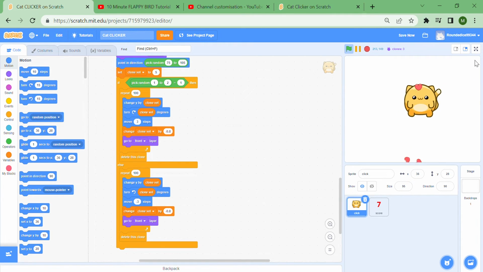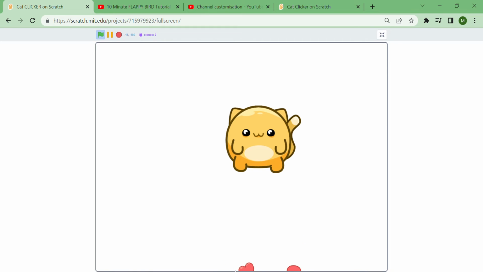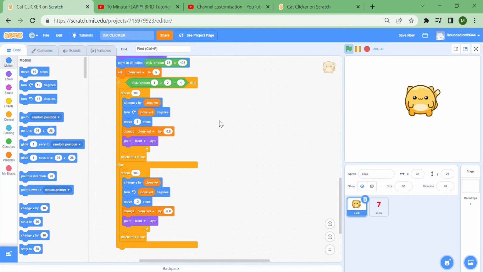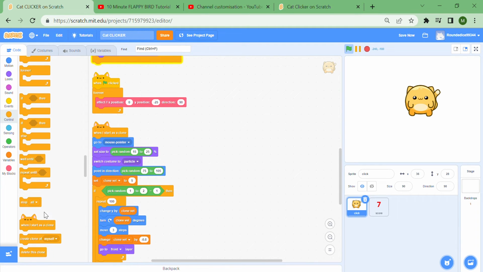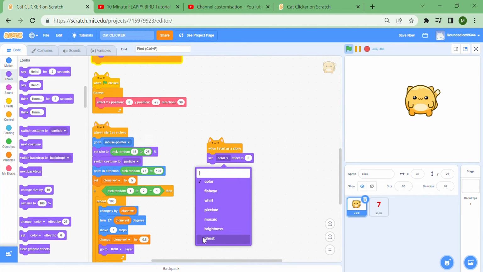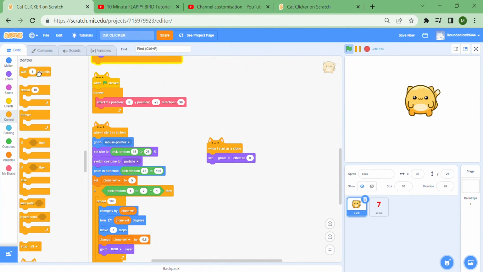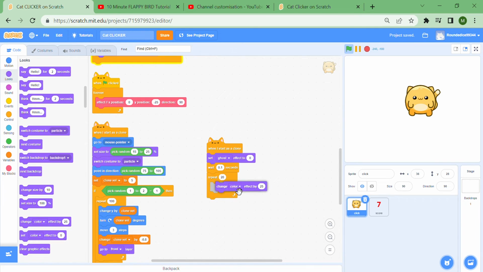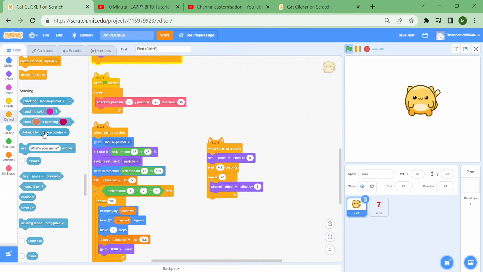As you can see, there are particles coming out, but they're just rolling around on the bottom, which looks pretty stupid. So we need them to kind of slowly disappear. So make another when I start as a clone block. And then put set ghost effect to 0. And then wait 0.1 seconds. Repeat 20. Change ghost effect by 5. And then finally delete this clone.